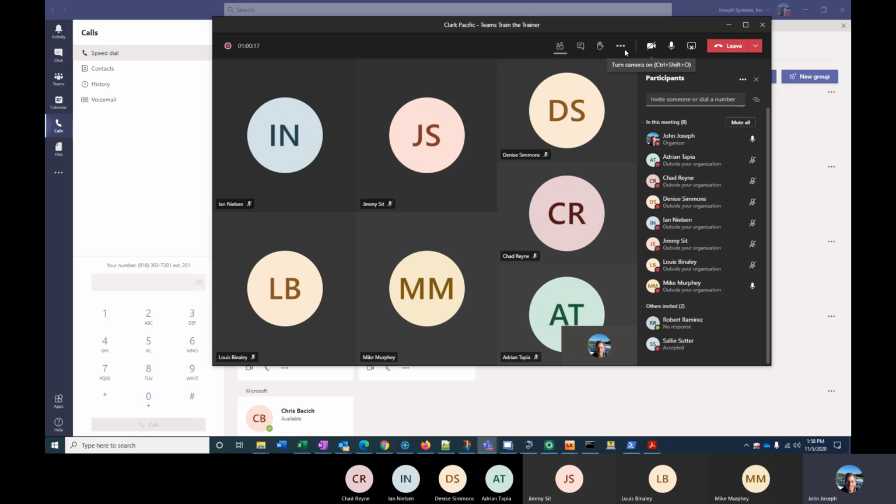But that's how you can pull somebody in. So you can go to the participants list and do it. Now we're coming back to meetings right now.